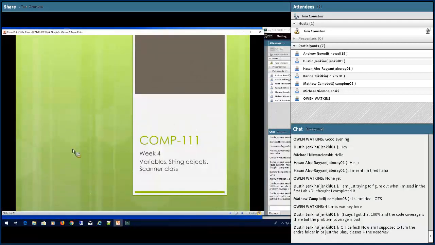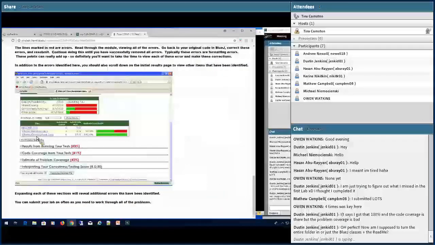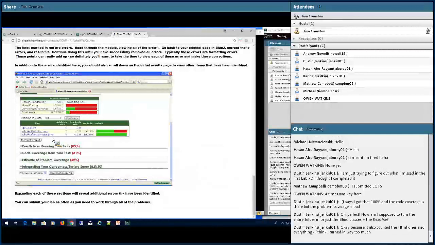I need to have both the Java and the class files. Or do I need, wait, let me look at that again. The Java files. The README and the .java files. So you'll need the Player.java and the PlayerTest.java and the readme.txt file. Now you do need to zip them.